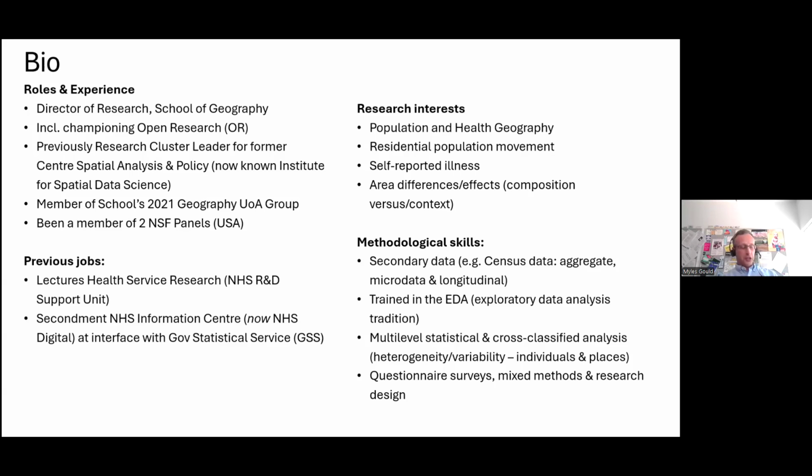I just want to quickly say a little bit about my research background. So I'm definitely a social scientist. I'm definitely a geographer. I'm interested in population and health geography. At the moment, the big areas of research that I'm involved in look at residential population movement, and perceived self-reported illness. I have a long track record of using secondary data analysis, but I do other types of research methodologies as well. And all of this is a wider interest in how geography matters for, let's say, residential movement or population health outcomes. Is it the composition of areas that matters when we look for geographical differences, or is it the difference that places make? That is a recurrent theme throughout my research.